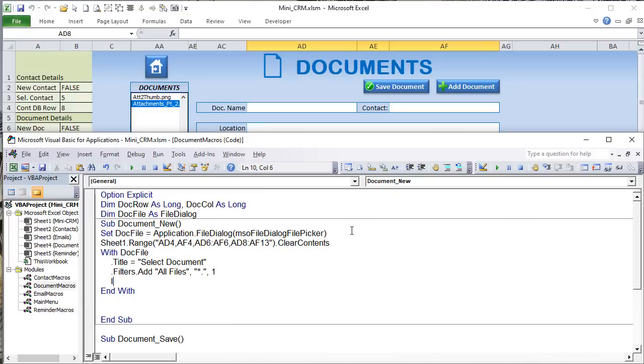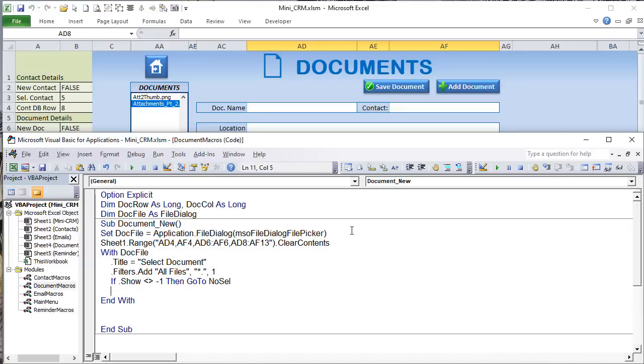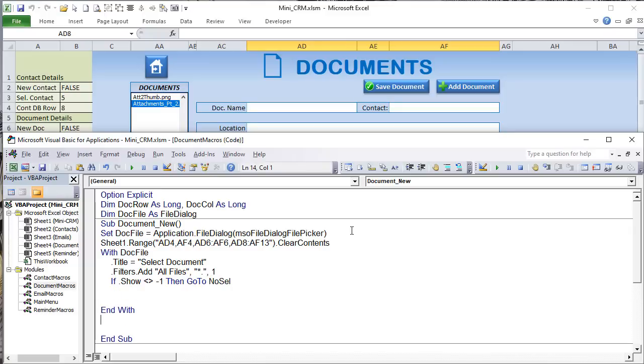So with filters, if dot show for some reason does not equal -1, then what do I want to do? Then go to no selection. That's going to skip everything. So this goes to no selection, and then I'll drop it down here and just create the label. It's going to skip everything in case they don't select anything. Okay, but assuming that they do select something, what do I want to do? I want to place that file address somewhere. Sheet1.Range, I want to put it in AD6, dot Value equals what? Equals this dot SelectedItems 1, just 1.